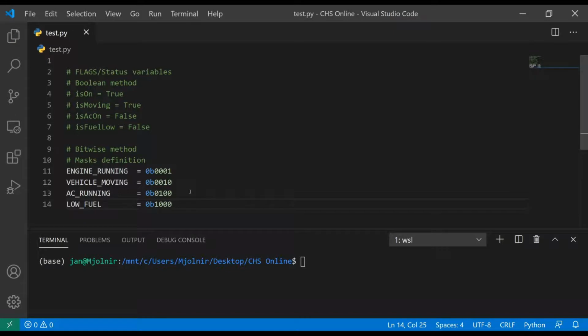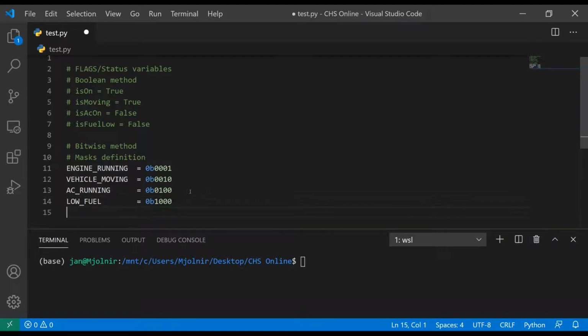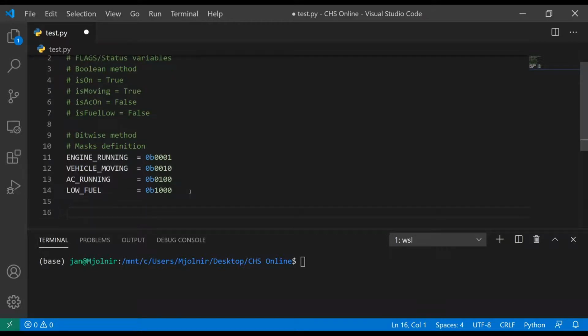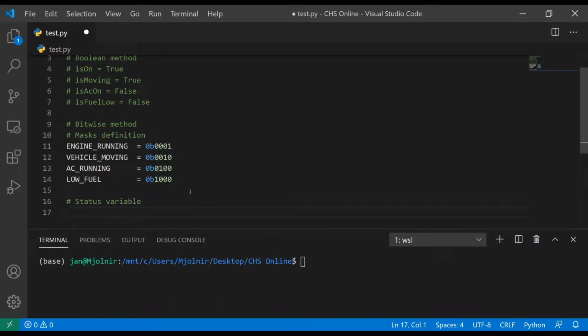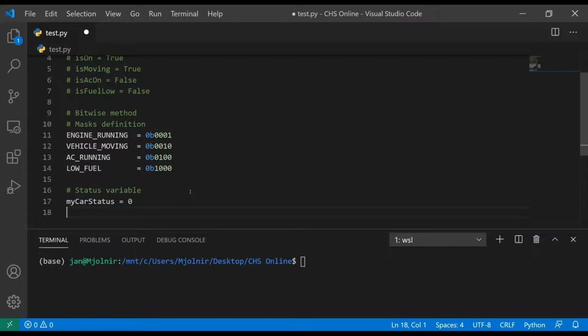So now, these are our masks. And now we need to define our actual status variable. Singular, single variable. So we're going to call it status variable. And then let's call it my car status. Let's start off at 0 for now.